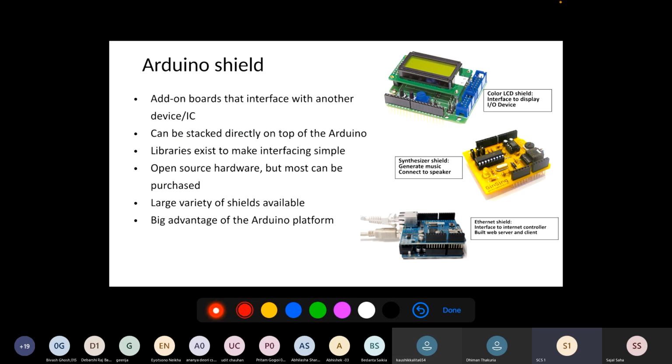That is called Arduino Shield. So there are various Arduino shields available. Very good, Dhiman and Kaushik, both of you. So these are called Arduino Shield. Basically, if you want to provide any top-up functionality on top of your Arduino, you can use an Arduino Shield.